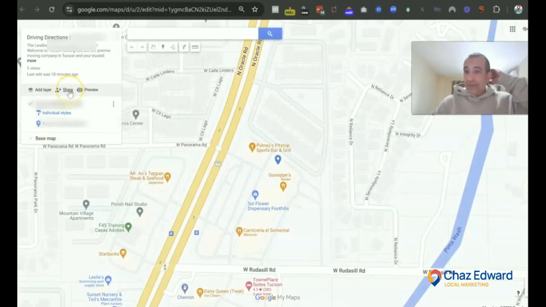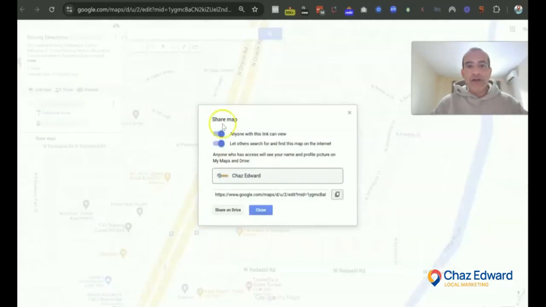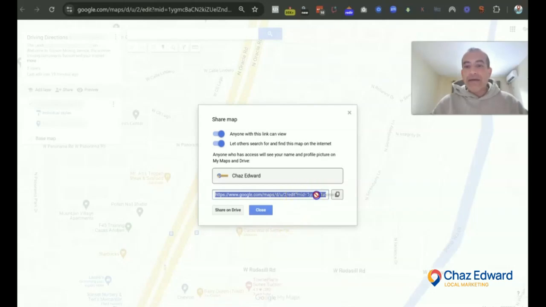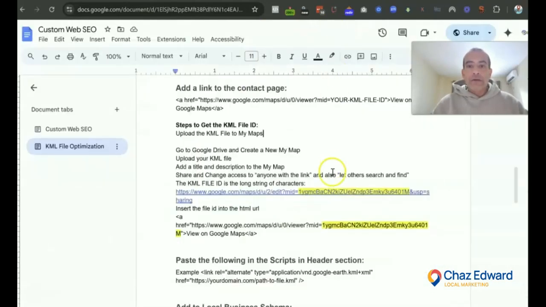Now you have to share it. Click your share button. Make sure these two are selected. They have to be selected. Copy this, share, grab this link, right? Make sure it's visible. Copy that link. This becomes the map ID for your code, right? Just like this. This is what I just copied.